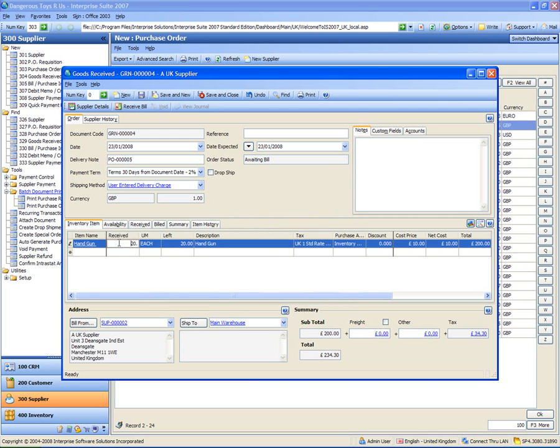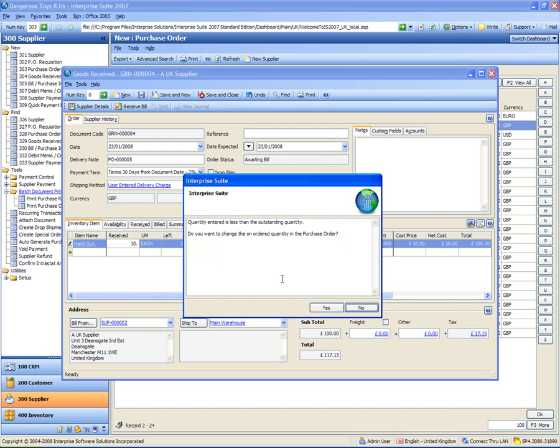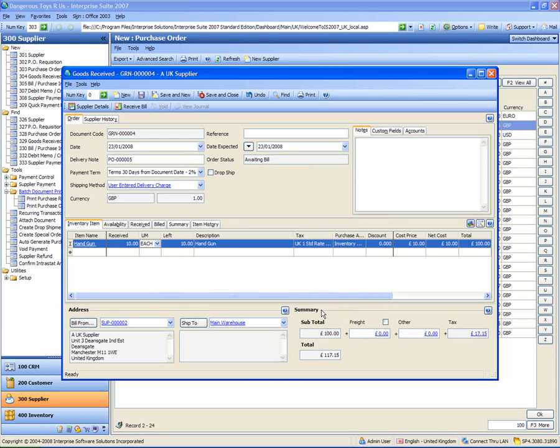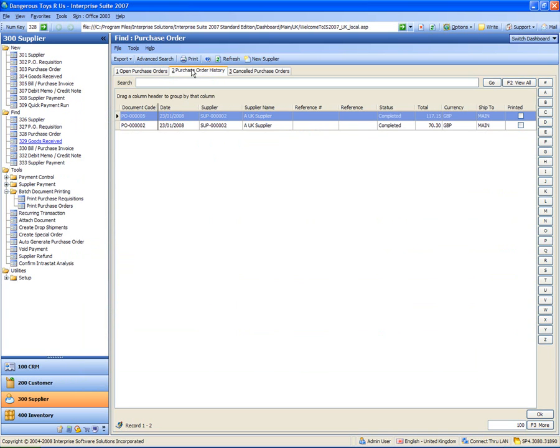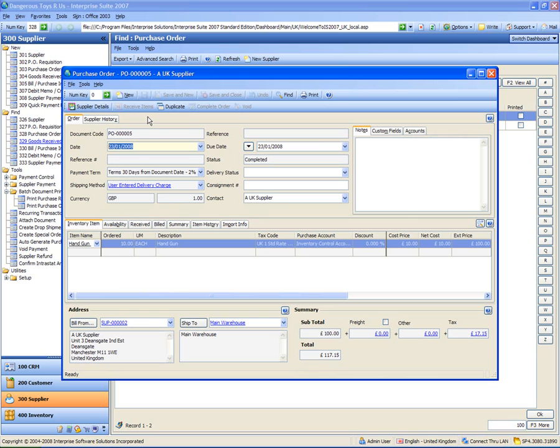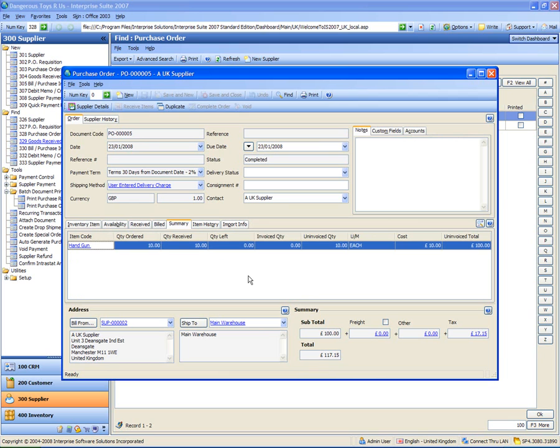Okay, so we're going to receive 10 of the handguns, and this time we're going to presume that we're not going to have any more from the supplier, so we're going to actually write it off. So we're going to say yes to change the ordered quantity. So if I go back and have a look at the purchase order, look at the summary tab, we'll see that there's none left.